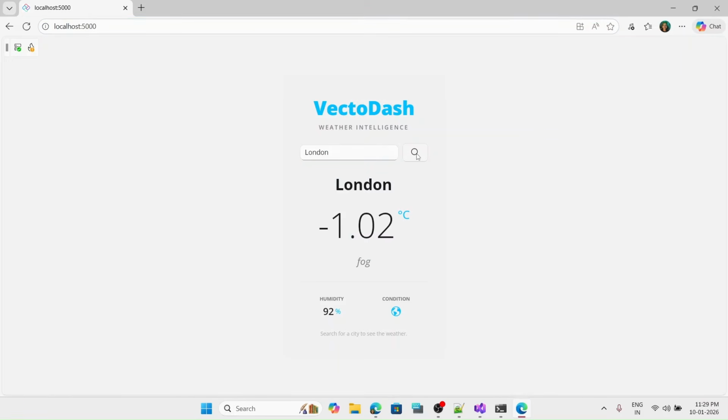This is why we spent the last 6 weeks learning these specific tools. VectoDash proves that with modern C# and the Uno Platform, the barrier to build professional apps has never been lower. You have the code, you have the architecture. Next week, we are moving into phase 2, where we'll do cloud interactions, and I will see you there.